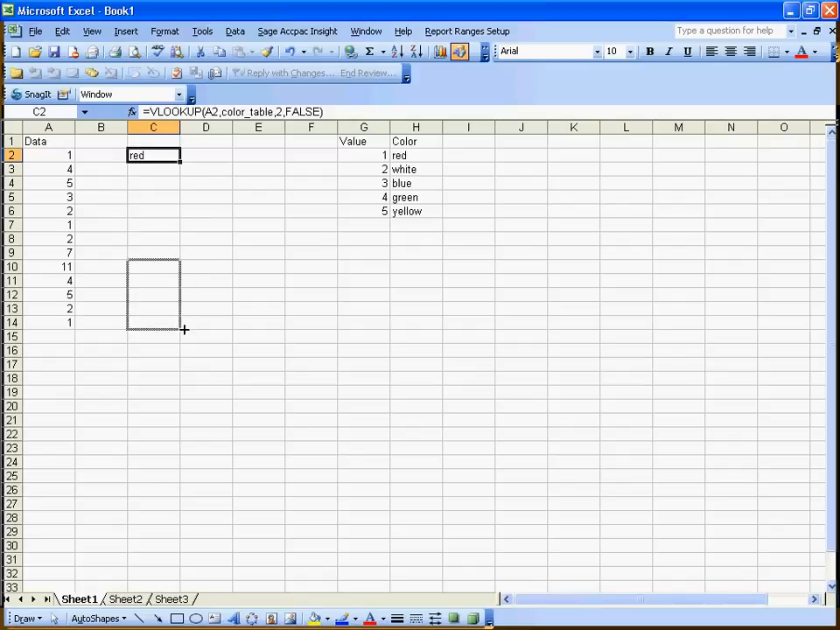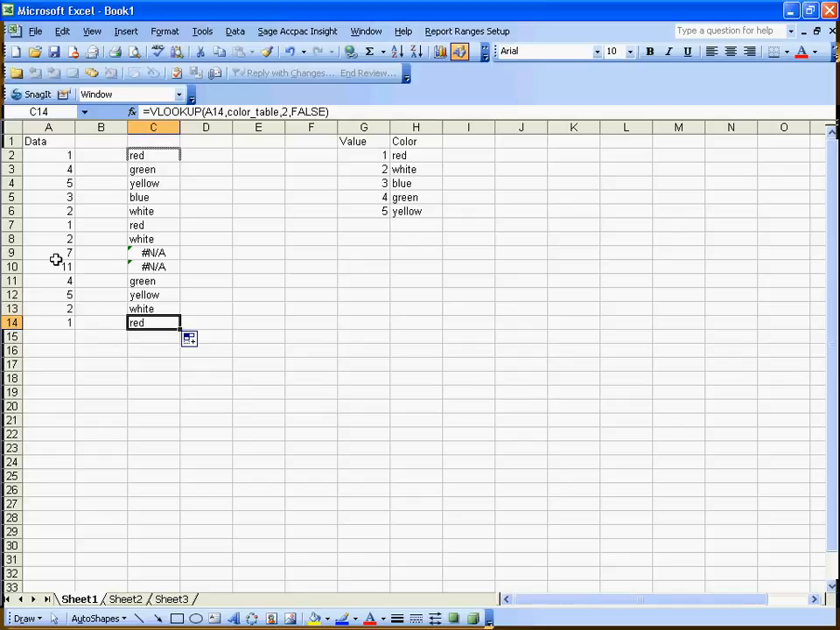Then once I've got that done, I can copy this down, and it'll return all the values for the data in column 1. I've got a couple of data points to look up that are not in the table, so it returns NA.